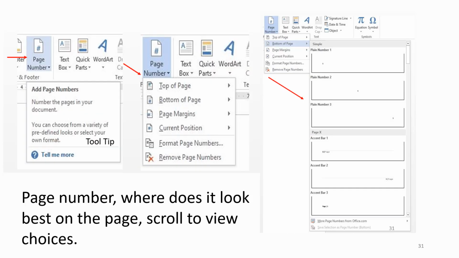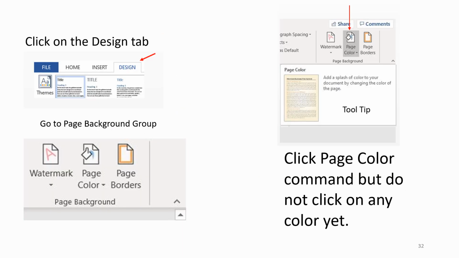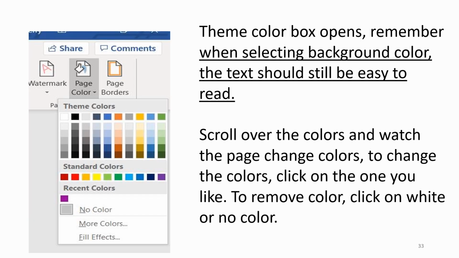Page number. Where does it look the best on the page? Scroll to view choices. Click on the Design tab. Go to Page Background group. Click Page Color command, but do not click on any color yet.